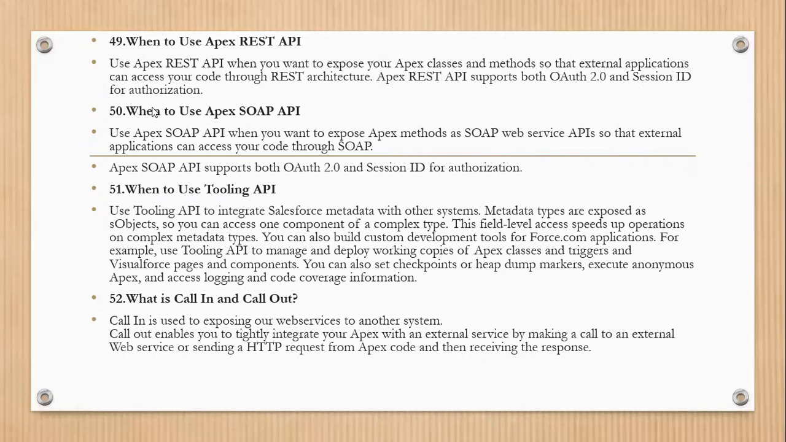Next question. When to use Apex SOAP API? Use Apex SOAP API when you want to expose Apex methods as a SOAP web service API, so that external applications can access your code through the SOAP API. It supports both OAuth 2.0 and session ID for authorization.